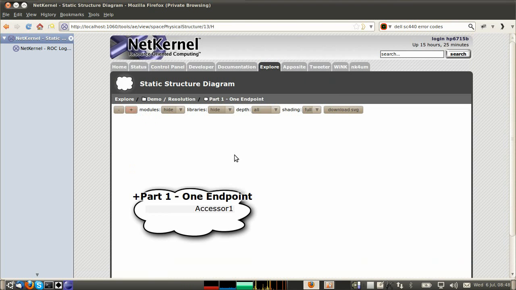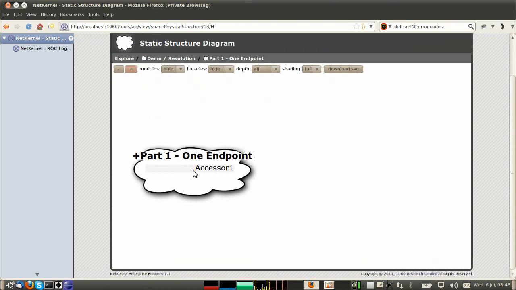And what we have is an address space, and we see it contains one endpoint, and it's creatively called accessor1. So what I want to do is go and look at how this space is implemented and look at the source code for the module.